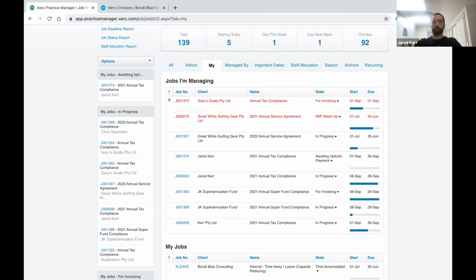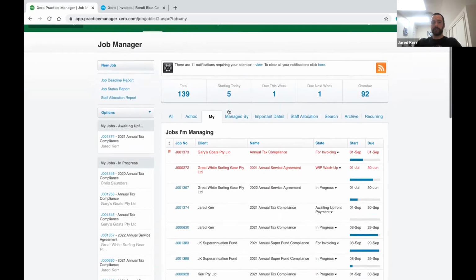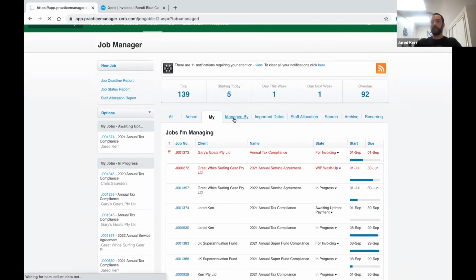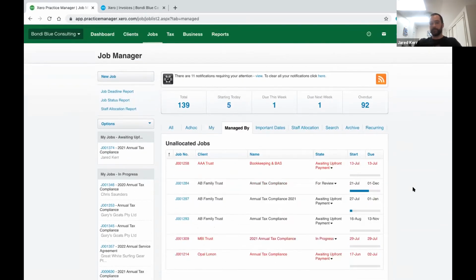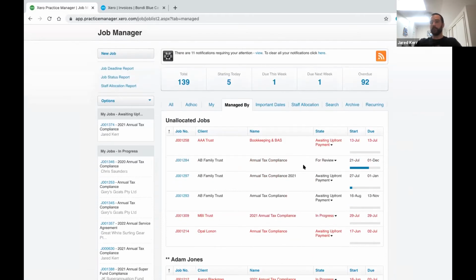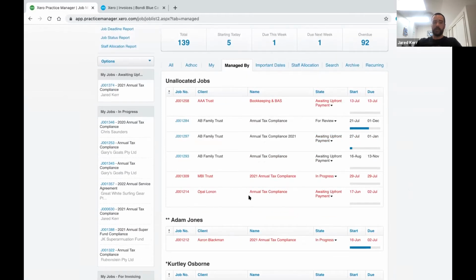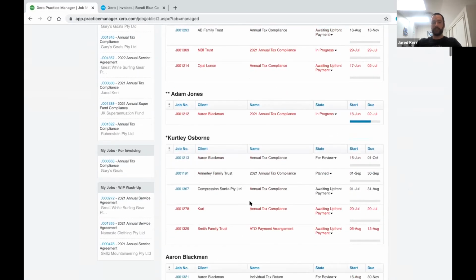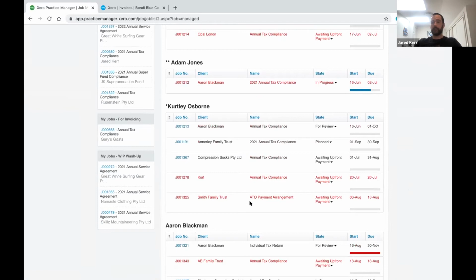Now, as a manager, or as a partner within the practice, I can also use the Managed By tab. Super helpful to see a breakdown also of not only the unallocated work that I may need to allocate out to my staff members, but I also can see a breakdown by each individual staff member and how they're tracking on the jobs that they are completing.